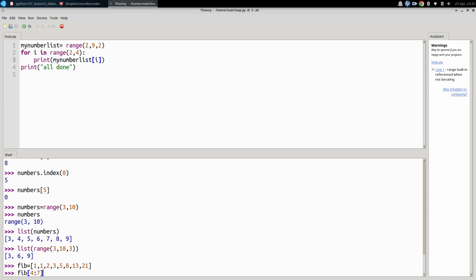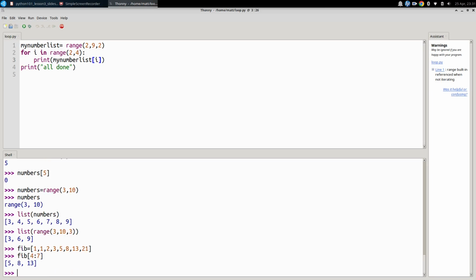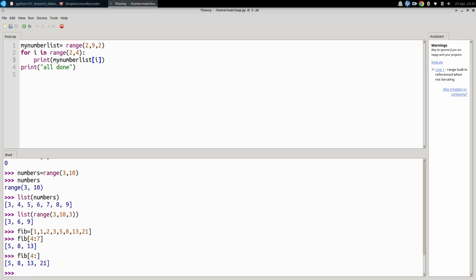And we can see that this results in the list 5, 8, 13. And if we just slice from index 4 to the end, we get the 21 as well. Slicing works with other collections, of course, including strings.